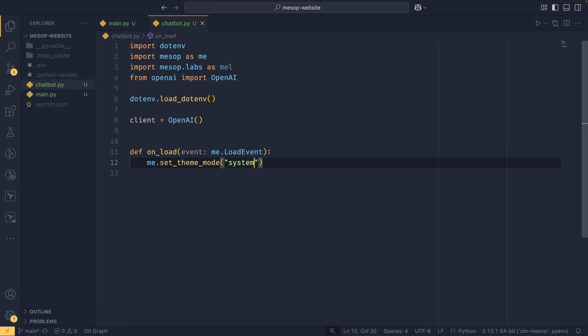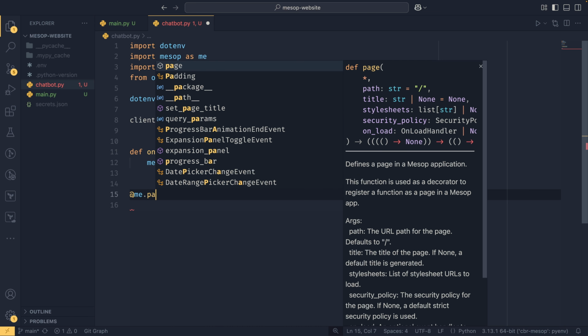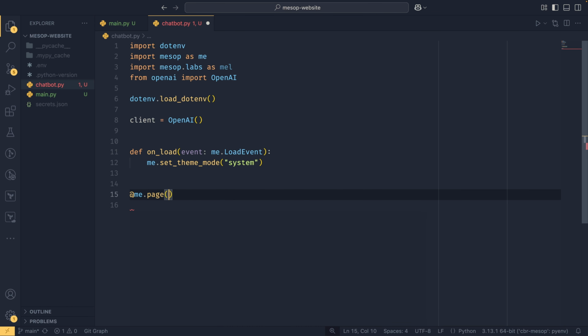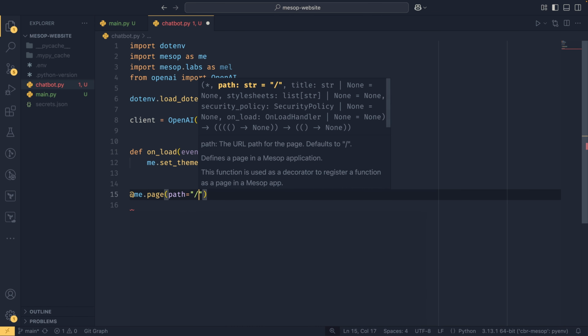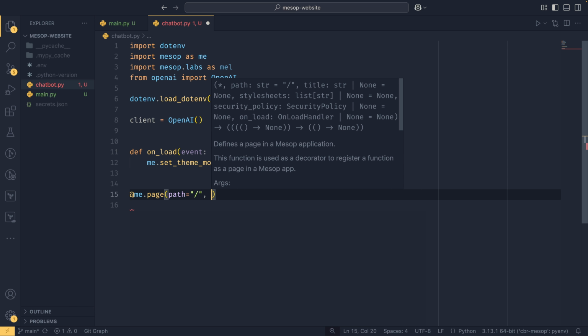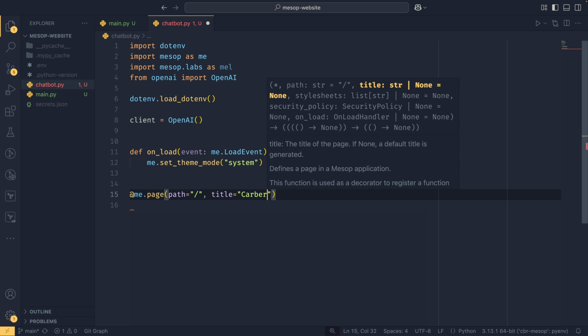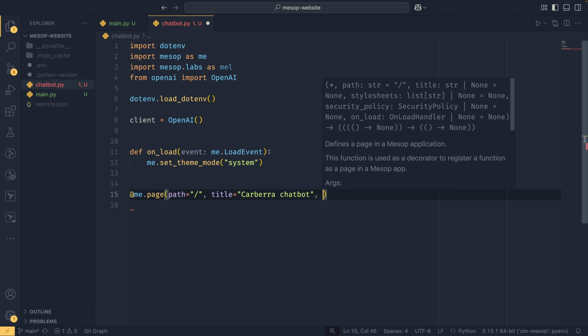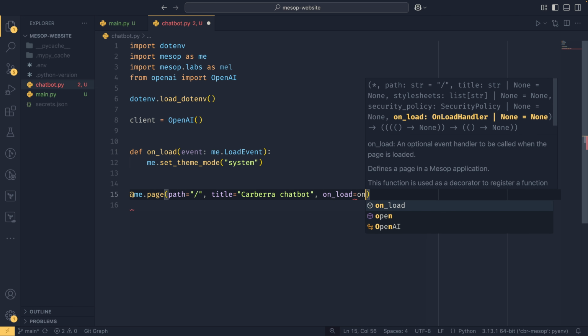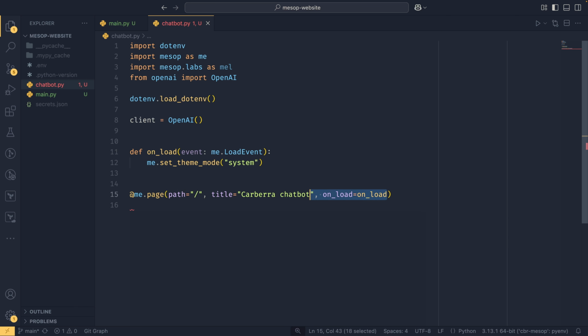So this is basically setting the broad color palette. You can change the theming if you want, but pretty much the whole point of Mesop is that you don't really need to think about that. So this will change it to whatever is defined on the system, which in my case is dark. So we're going to define our page using the me.page decorator. We need to have a path, which I'm just going to set as the root, so you can set as anything. Going to have the title, which is, say, Cabra Chatbot, and then on_load equals on_load, and this will run our on_load function here. So this will set the theme when the page is loaded.